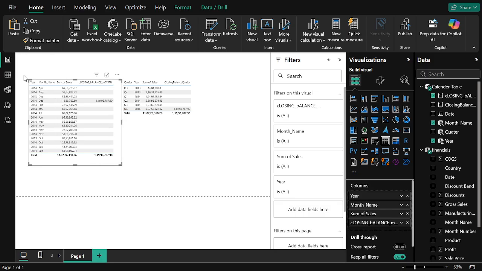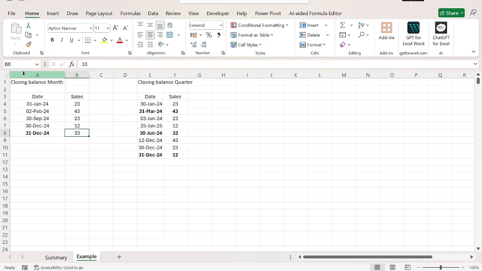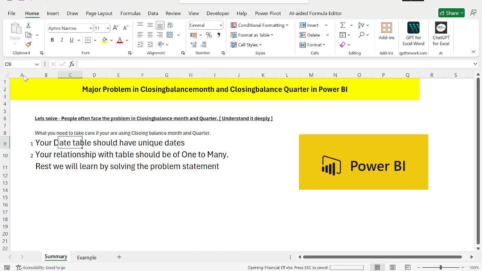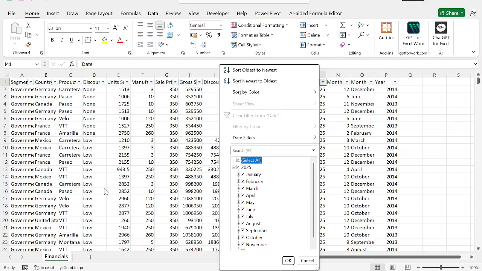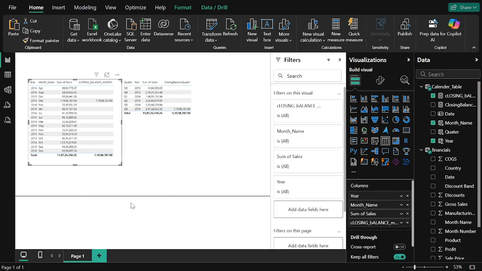So let's do one thing. I already have one dataset. I'm keeping the same data here, for example this financial data. Okay, I'm loading it. This is the same data; I have only changed the dates. I have kept dates of Feb, April, and so on. So now let's load this data here.